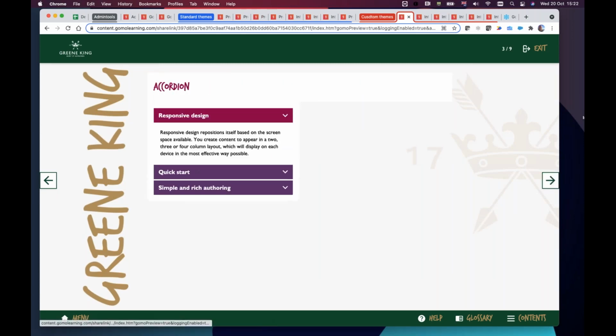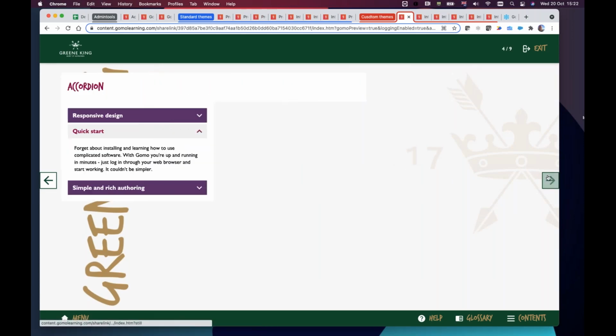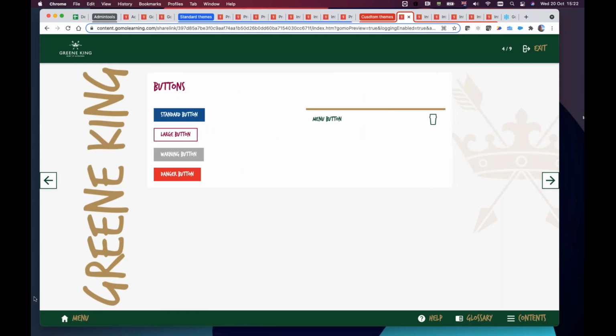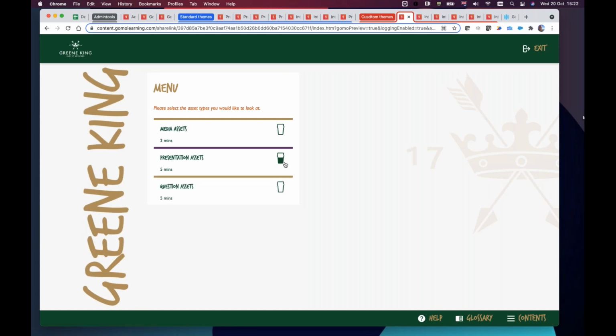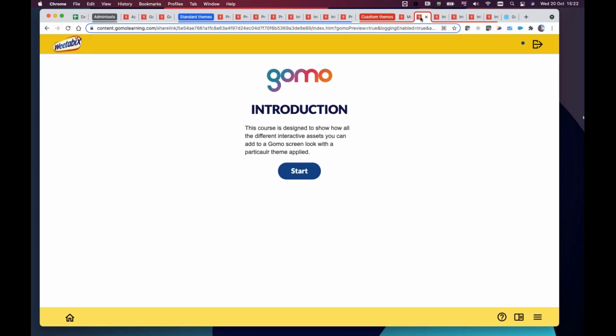And they have a very particular look for things like their accordions and for their buttons. And if I go back to the menu again, here you can see we have a glass half full or half empty, depending on the way that you look at it, to represent the completion status. So again, it's just crafting it to make sure it completely matches the brand. So anybody looking at a Greene King course, they'll see it as being Greene King content. But let's take exactly that same course and have a look at some of the other custom themes.